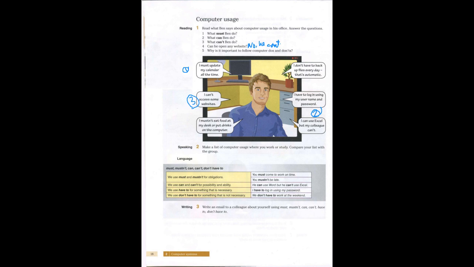And this is also another rule of grammar, a very easy one. Using must, mustn't, can, can't, don't have to. So must and can, these are modal verbs. How do we use them? They come after the subject. So this is the rule.